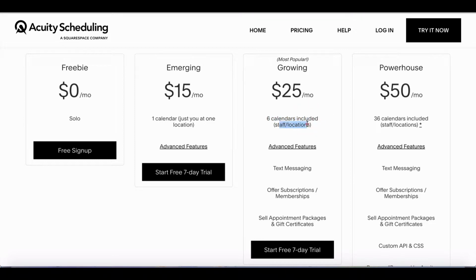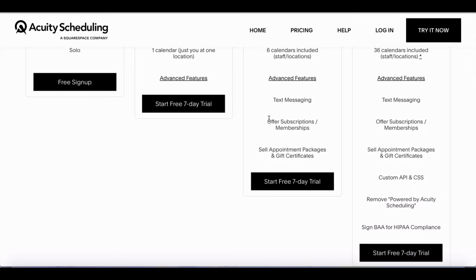I don't have multiple staff or locations. I was mainly, for 25, I wanted to get the text messaging, which has been amazing. You can send text messages automatically to your clients to remind them of an appointment. So that extra $10 a month is well worth it to get that. Also, the ability to have two appointment types packaged into a package. Right here, appointment packages and gift certificates.